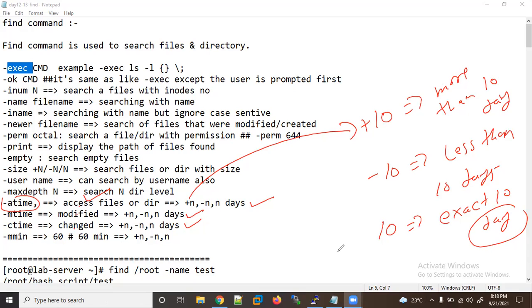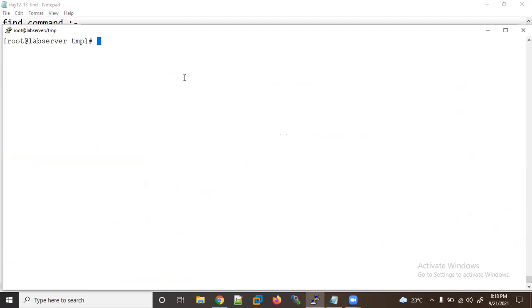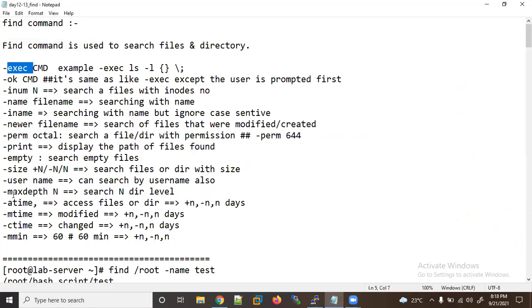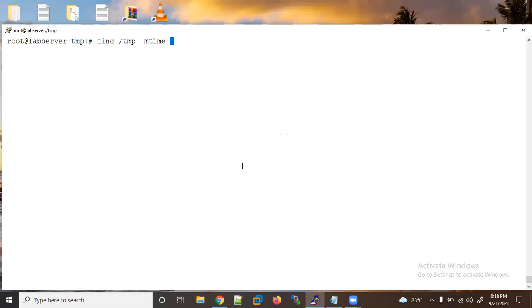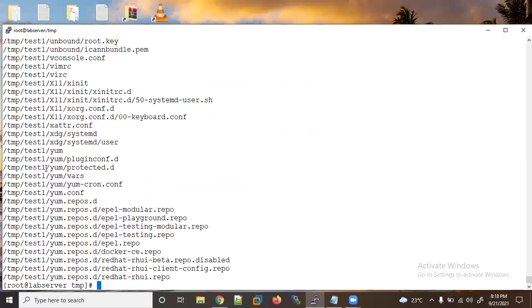So let me show the lab here. Let me use find, and I'm using slash tmp here. You can use any argument here, a time or m time, access time, or modified time. Let me use hyphen m time here, and let me take plus 2 days, more than 2 days. It will return the result only for more than 2 days, so these files were modified more than 2 days ago.